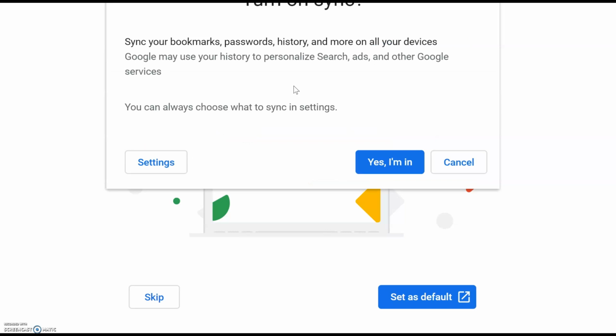And here it wants to know if I want to turn the sync on, and I'm going to cancel because, again, I'm doing this with a student's email, and as soon as I'm done with this, I'm going to delete it, so I don't want to. If you'd like to get all of their personalized search ads and other searches and passwords and everything, then yes, you would want to, but I'm not interested in that.